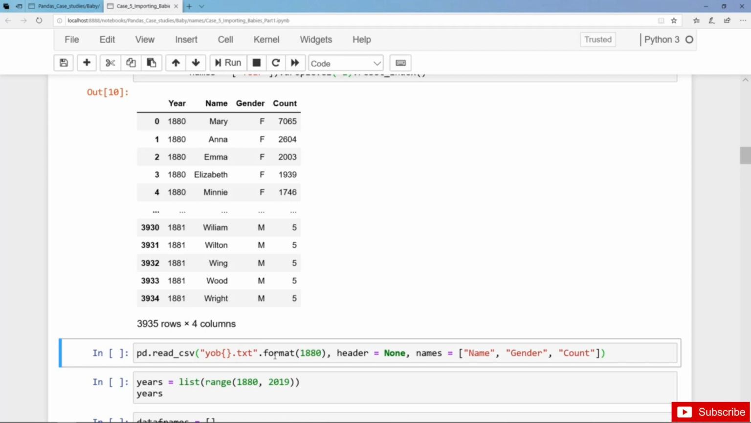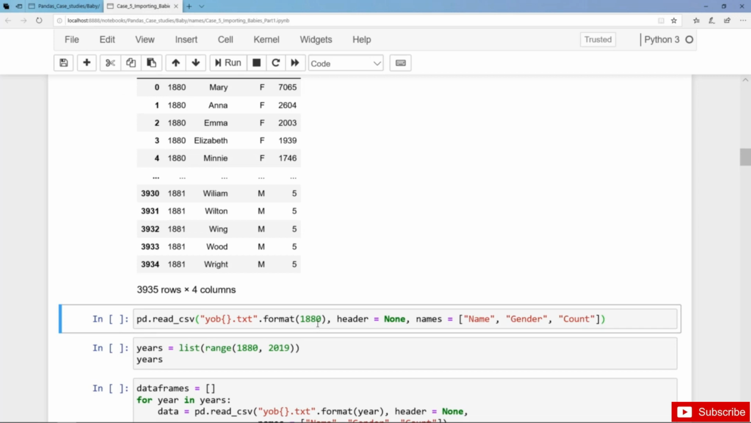And then we can use the string method format, and we can pass actually the replacement value. In our case, it's 1880. And the curly brackets here are getting replaced by 1880. So this is a very simple example for one data set.